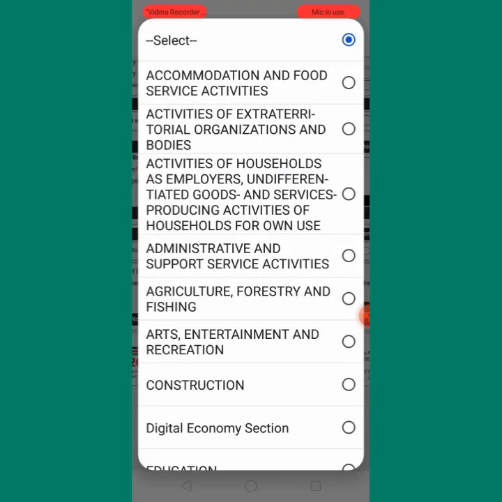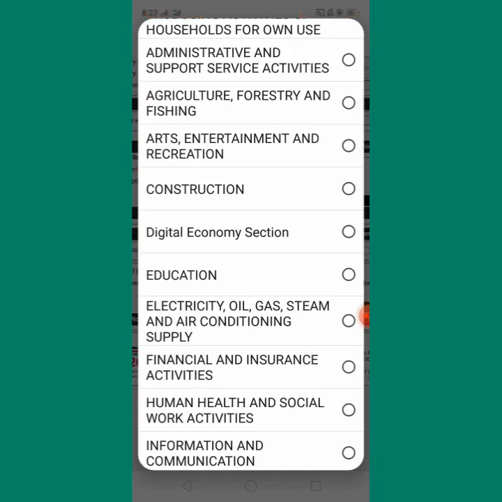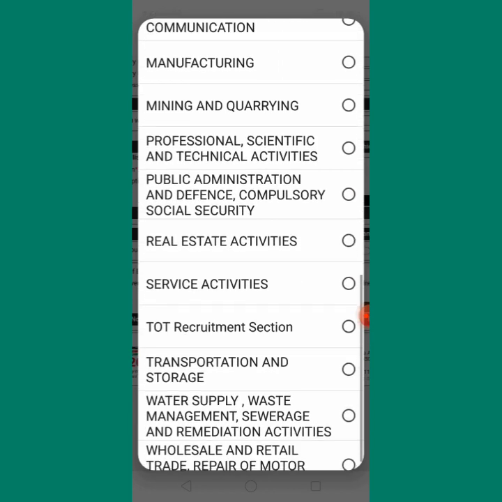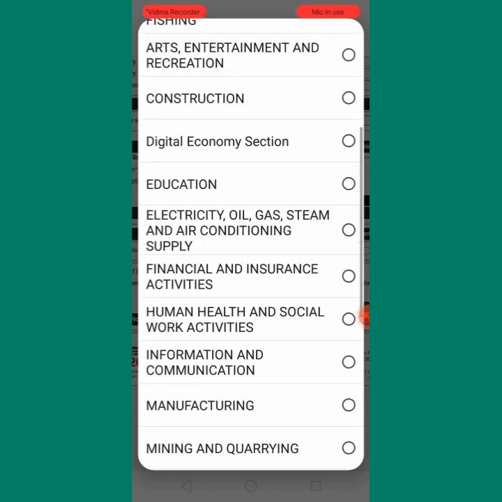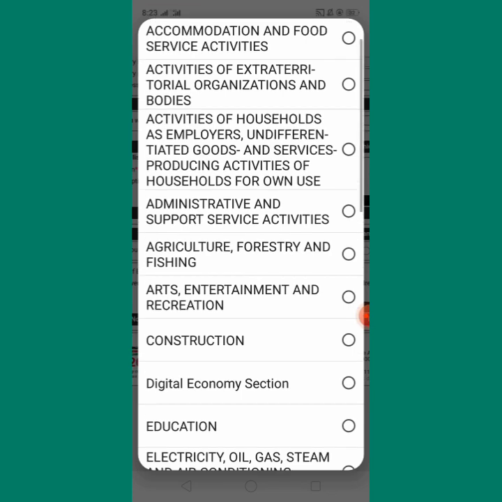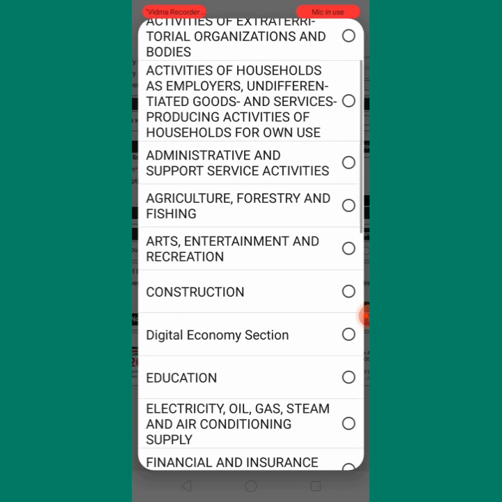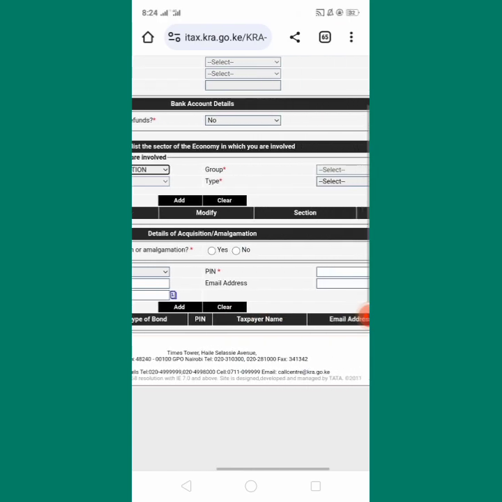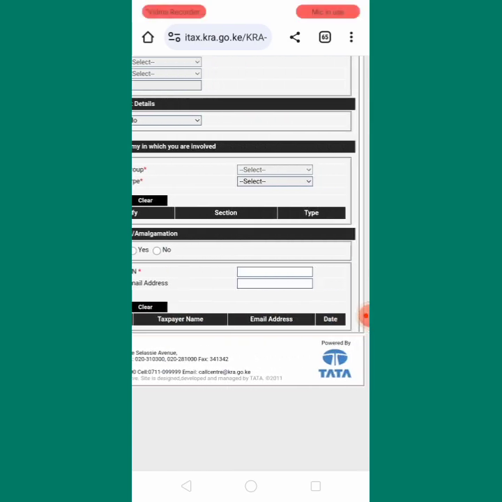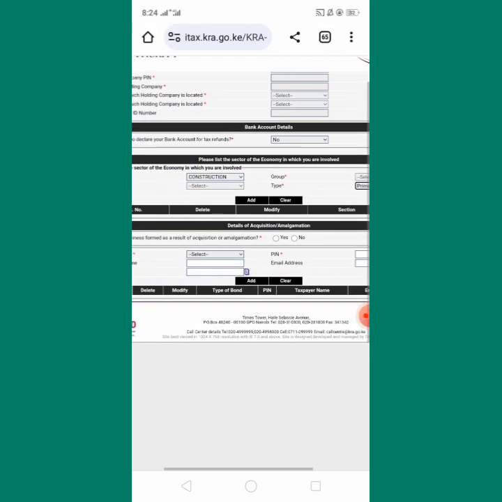So you will come and choose if it is construction or digital economy. You go down here and you choose where your business is basing. So I'll go with construction. Here you come and choose the group in which it belongs. If it is primary, you just say primary, and then from there you come and do what?